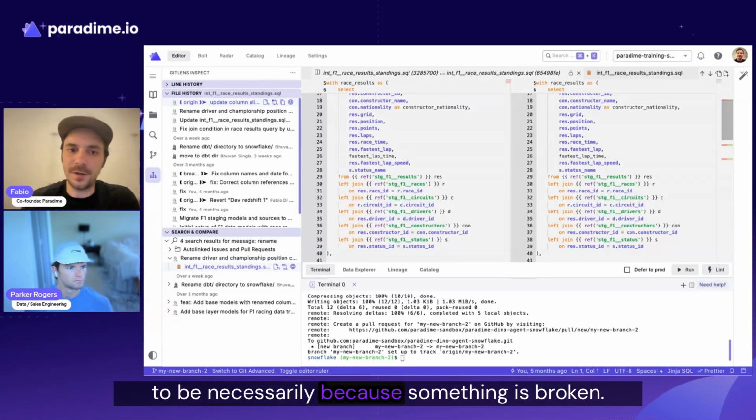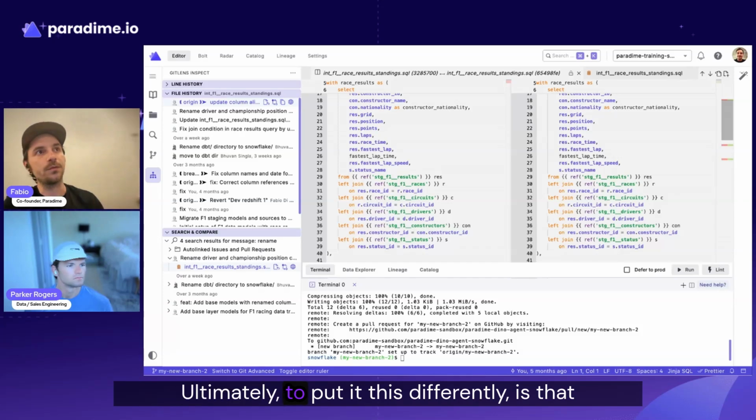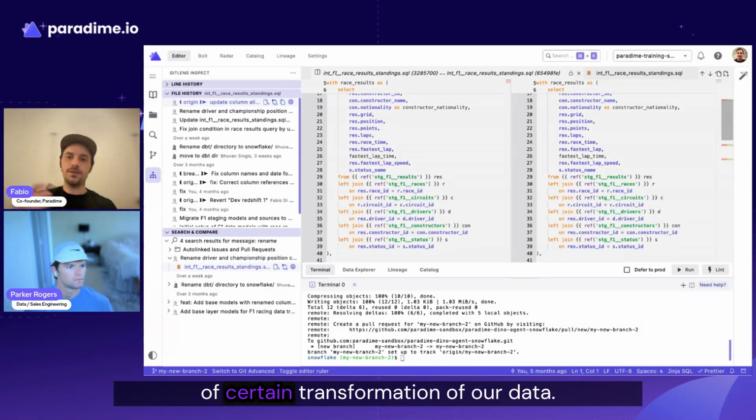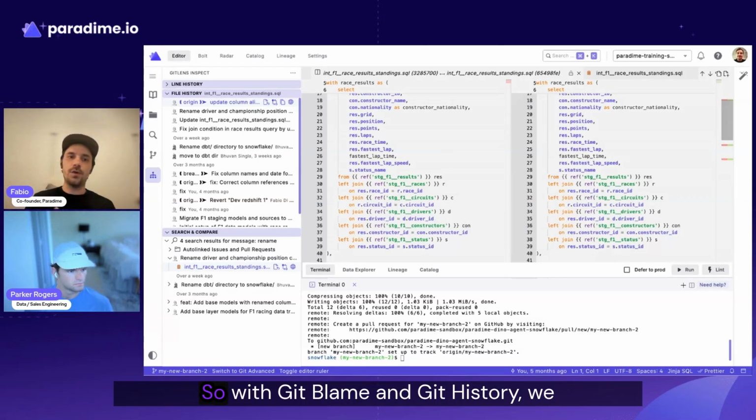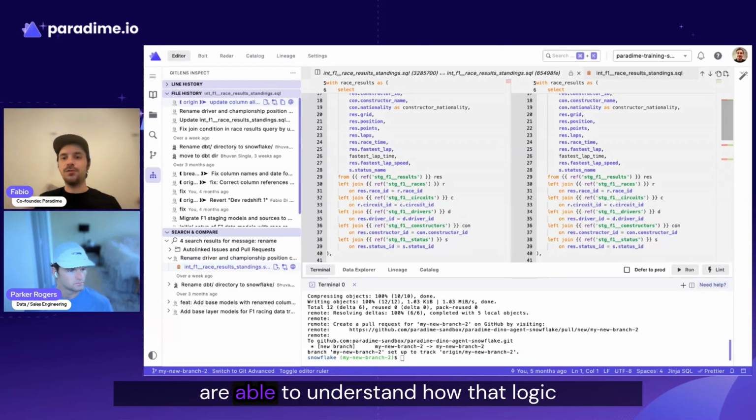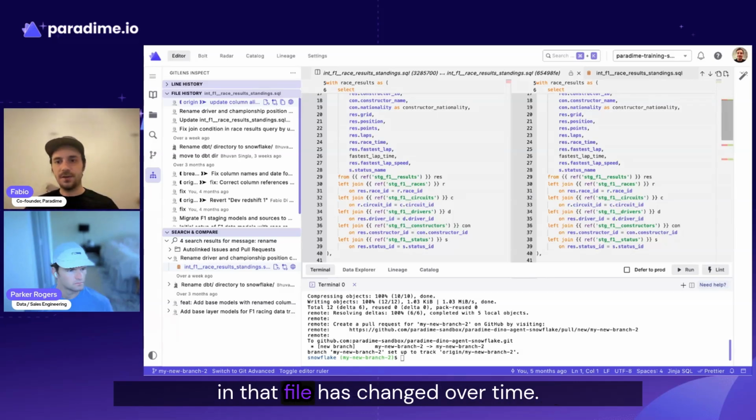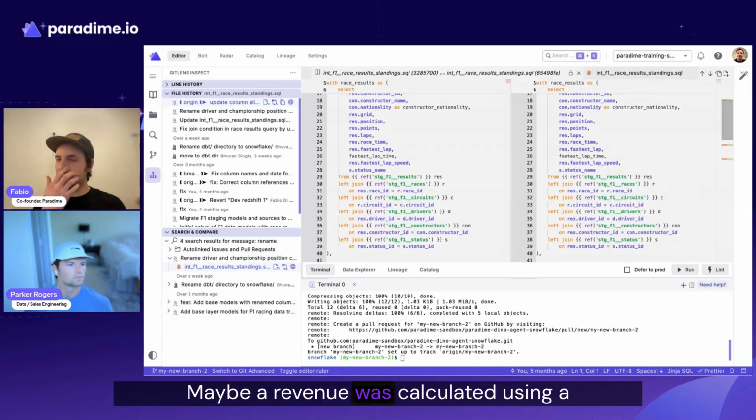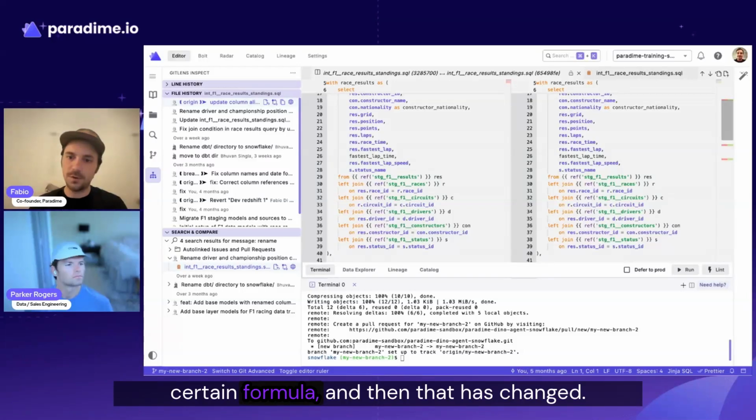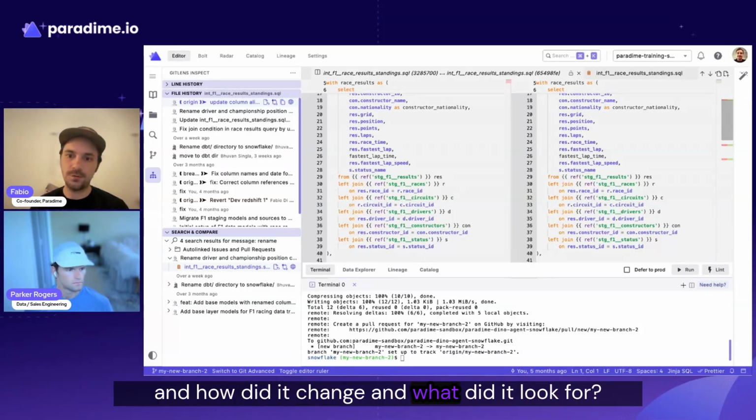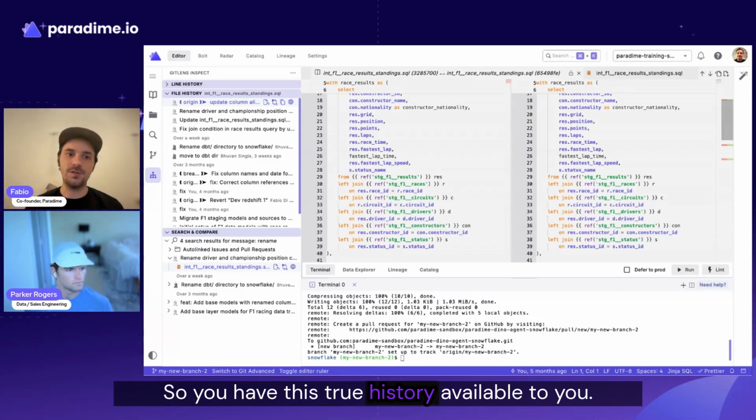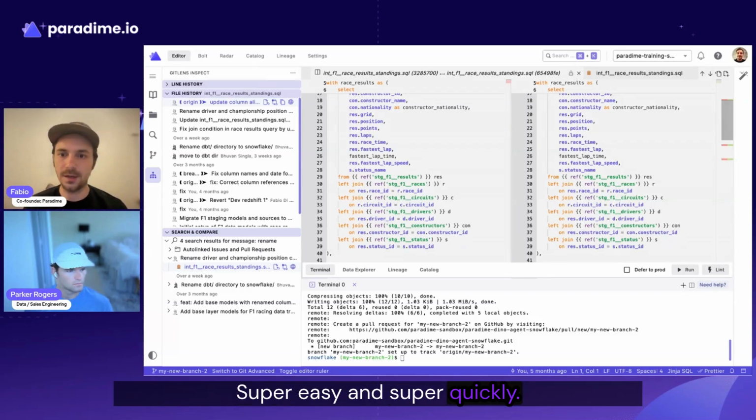It doesn't necessarily have to be because something is broken. To put it differently, a data model contains the business logic of a certain transformation of our data, and over time, that data model will change. So with Git blame and Git history, we are able to understand how the logic in that file has changed over time. Maybe revenue was calculated using a certain formula, and then that changed. The question is when did it change, how did it change, and what did it look like? So you have this true history of a data pipeline available to you super easily and super quickly inside of the IDE.